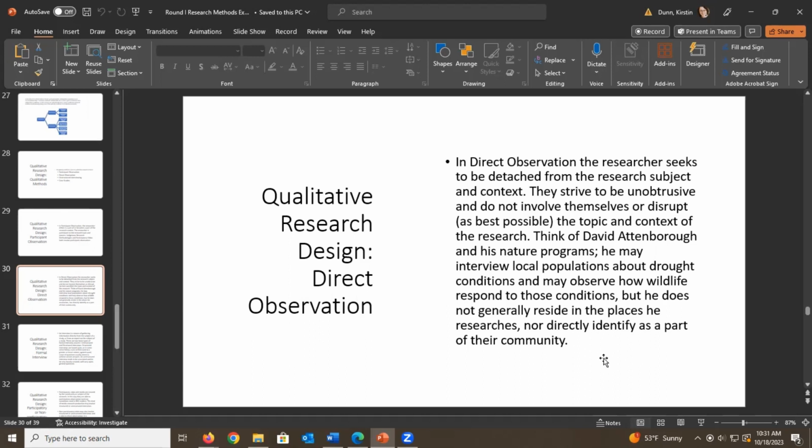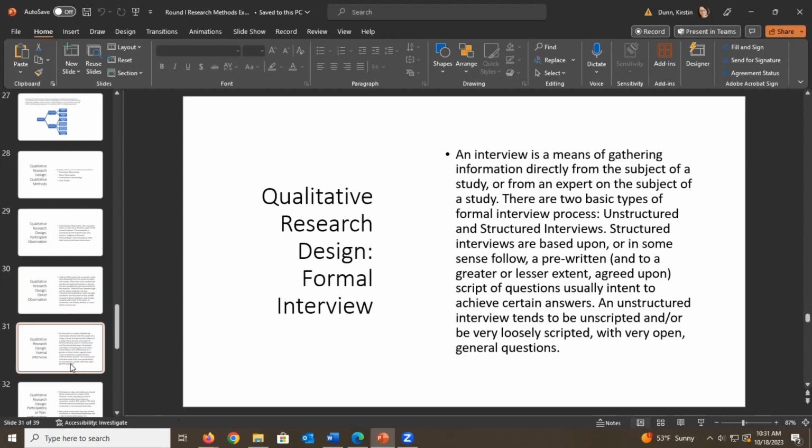Direct observation: in this case, the researcher seeks to be detached from the research subject and context. They're not a part of it. They strive to be unobtrusive, but they don't involve themselves or disrupt, as best possible, the topic or context of the research. In this case, think of David Attenborough and his nature programs. He may interview local populations about drought conditions and may observe how wildlife respond to those conditions, but he does not generally reside in the places he researches, nor directly identify as a part of their community.